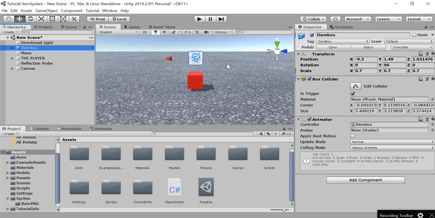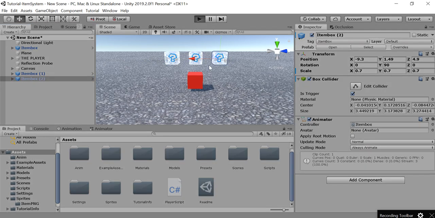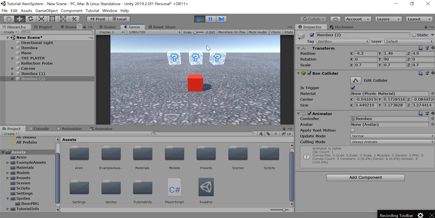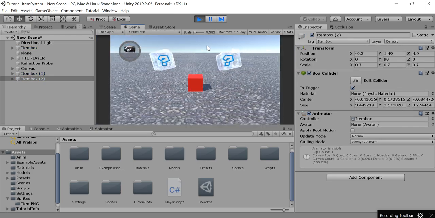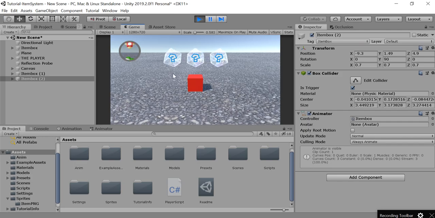I'm not going to show you what happens, but I'm going to show you what the result of this code that we implemented here is. So let's say we duplicate these item boxes, and I think you can see where I'm going with this. When we collect an item box, we want the animation to stay in sync, right?